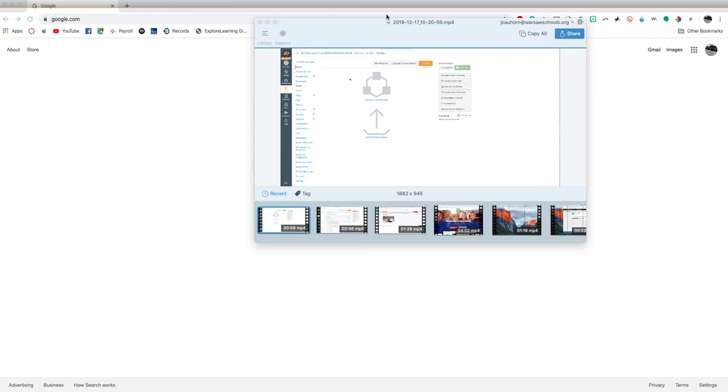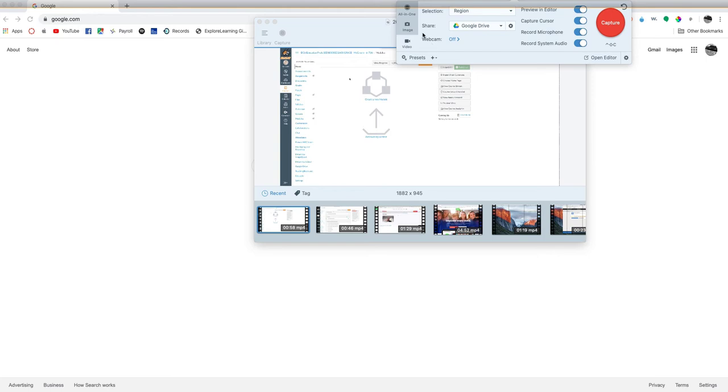The other thing that's nice about Snagit is it keeps a recording space up in your top bar on a Mac, and on a PC it'd be down at the bottom, in your options location. But coming from the editor, I can hit capture, and it's going to pull that down for me.